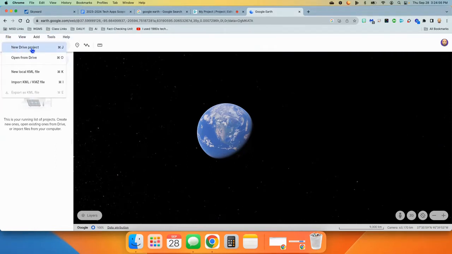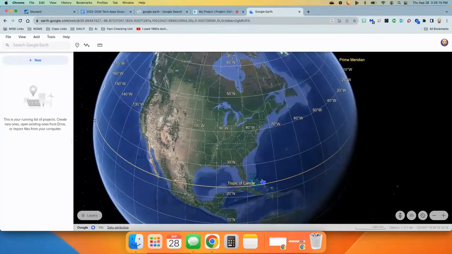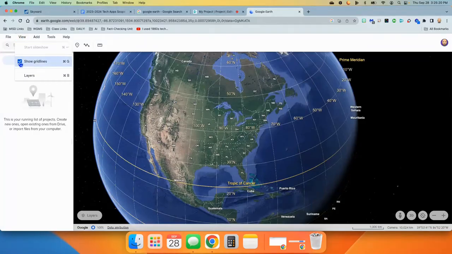Under File, we have New Drive Project, Open from Drive, and a couple other things that don't really matter right now, okay? That's because we can create Google Earth projects and put them in our Google Drive. We'll get into that later. Under View, we can say Show Grid Lines. Let's see what that does. Oh, that puts the lines on our Earth for us so that we can actually see the grid lines on the Earth. That's pretty cool. So we can go here and undo that.